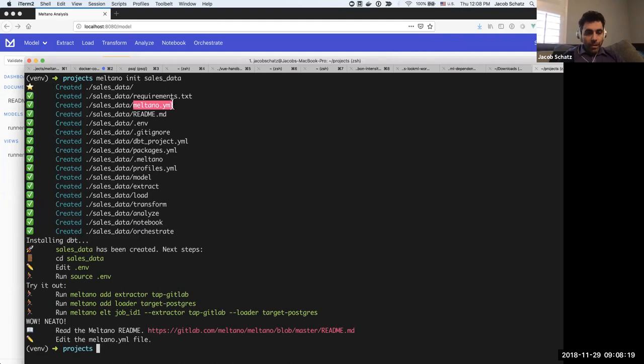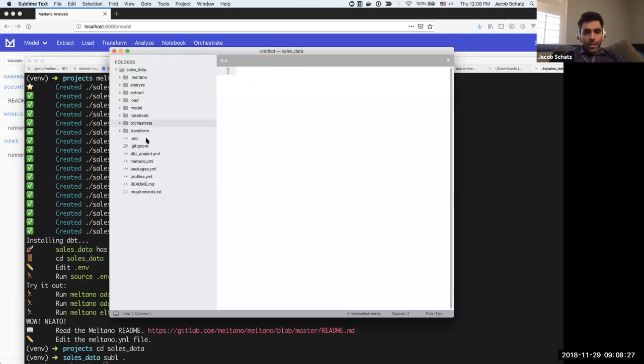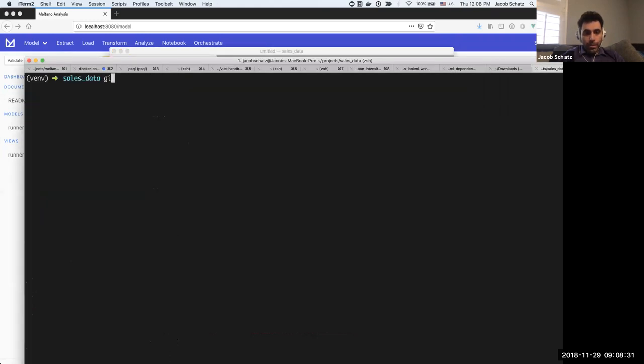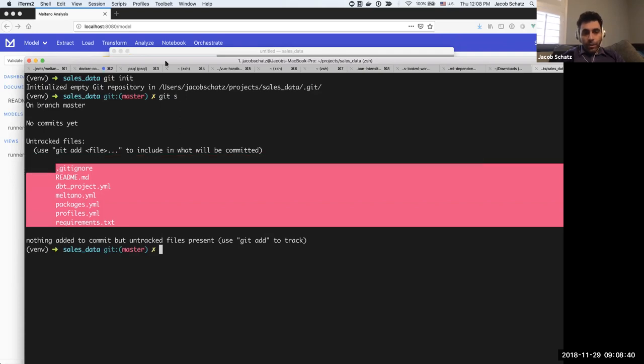And so now we have a sales data project. We can go into it and we can open it in an editor. And you can see it created a nice little package here. And if we were to say git init, and we say git status, you'll notice that a lot of the stuff is not included in git because it doesn't need to be.